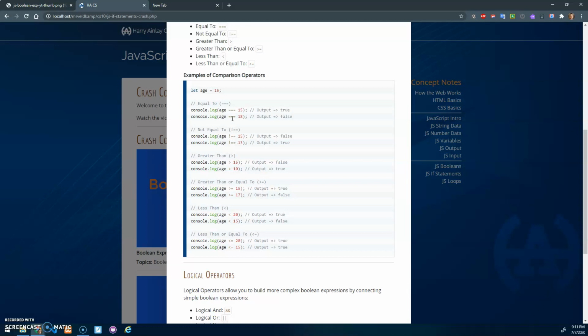Checking for equality is 3 equal signs. Not equal to is an exclamation mark followed by double equal signs. Is age not equal to 15? That's false, it is 15. Is age not equal to 13? That's true. Okay, so there are our expressions, greater than or equal to, less than or equal to. Pretty intuitive. They evaluate to true or false.